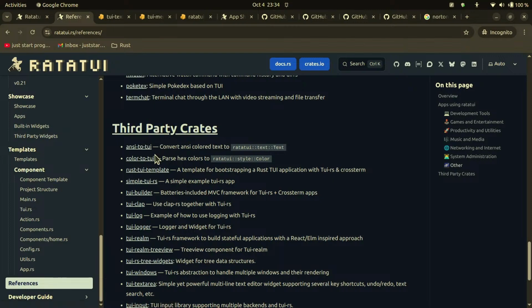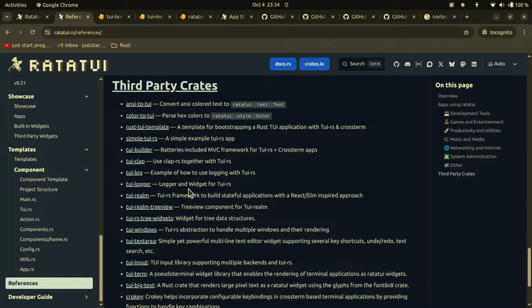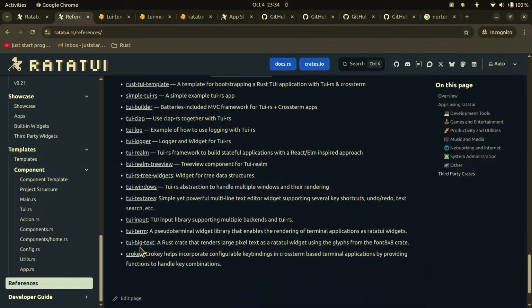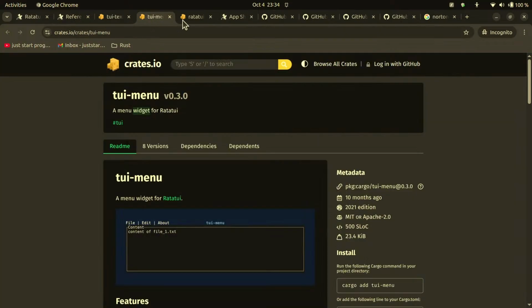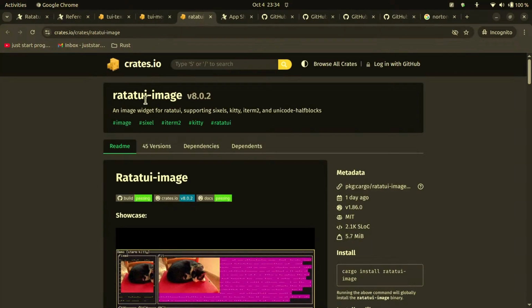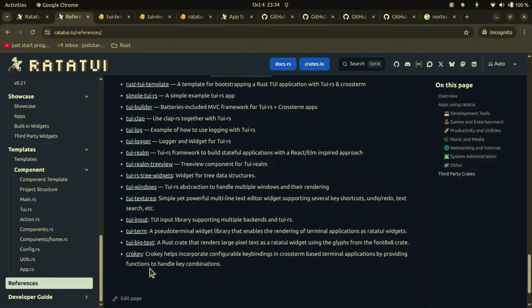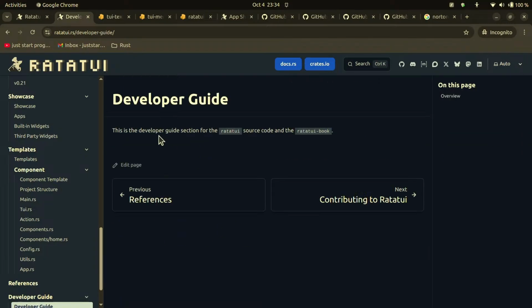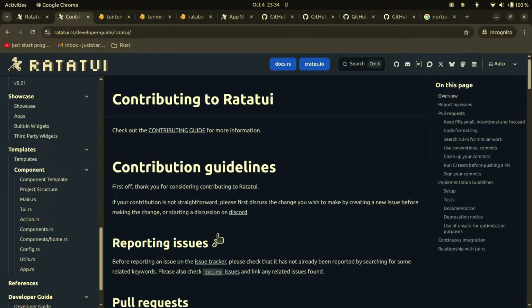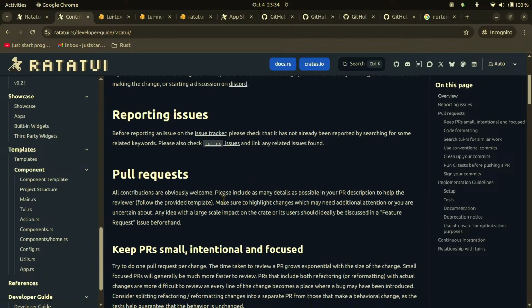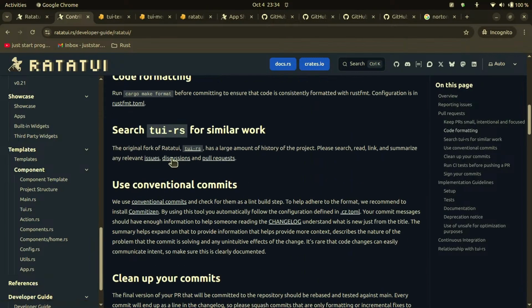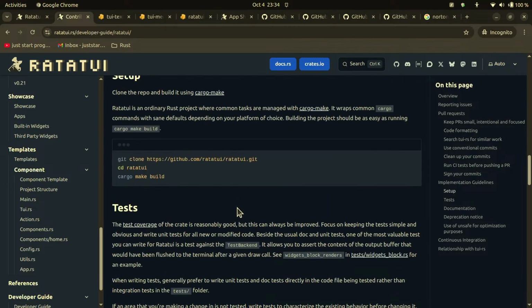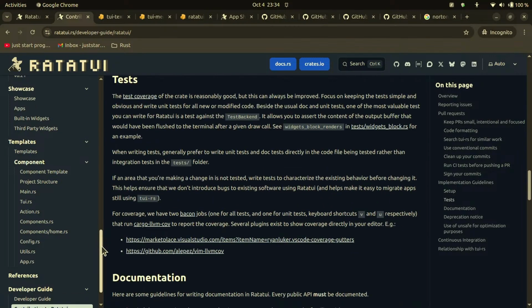Third party creates C to TUI, color to TUI, TUI big text. What do we need? Ratatouille. Ratatouille image is the one. Okay. Developer guide. What is this? Source code, contributing. Okay, at this point, not yet qualified to contribute.